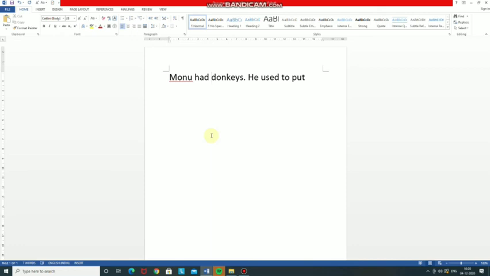Then if you want to delete this word now, "used", place the cursor to the right of the word to be deleted. I want to delete this "used" word. So I place the cursor to the right of this word and press the Ctrl plus Backspace key. So this word is deleted.